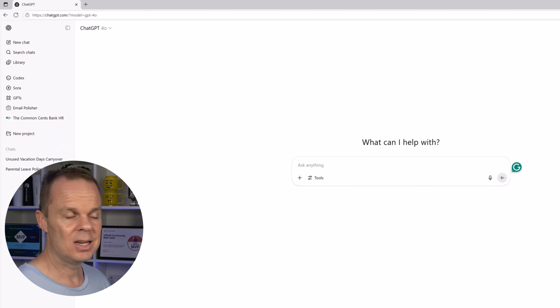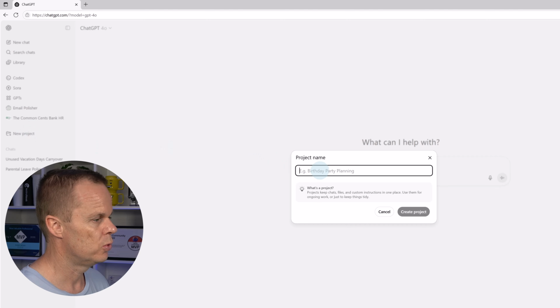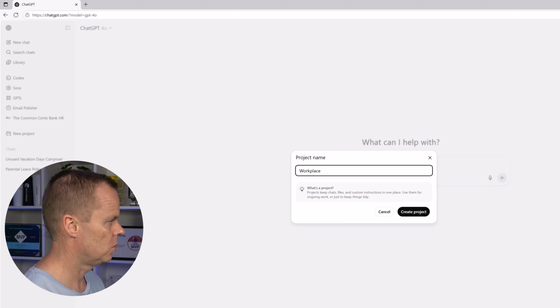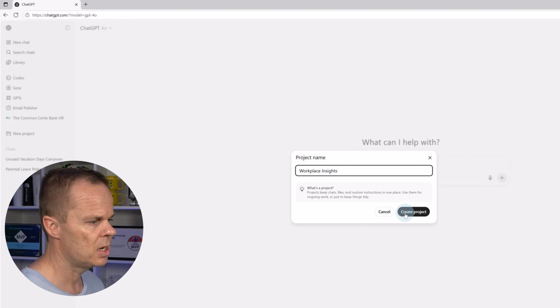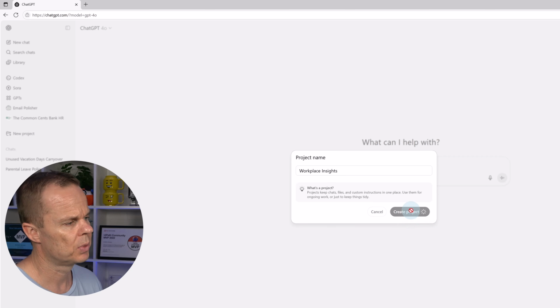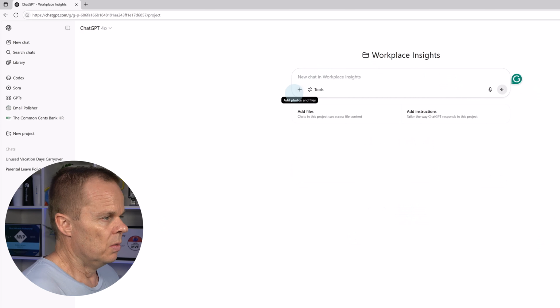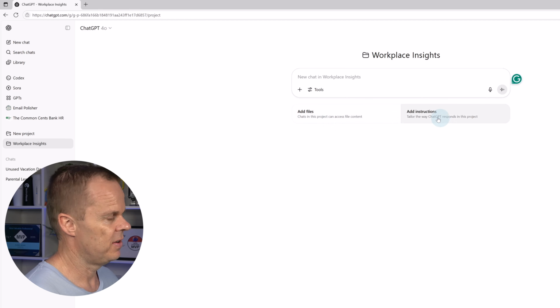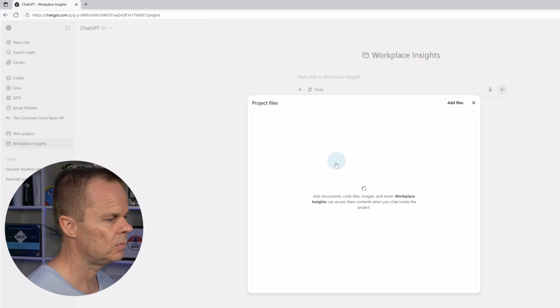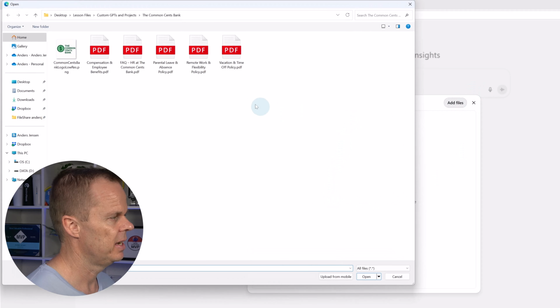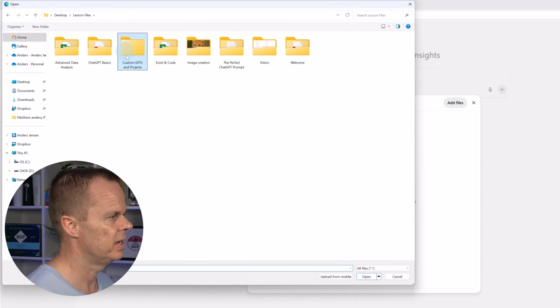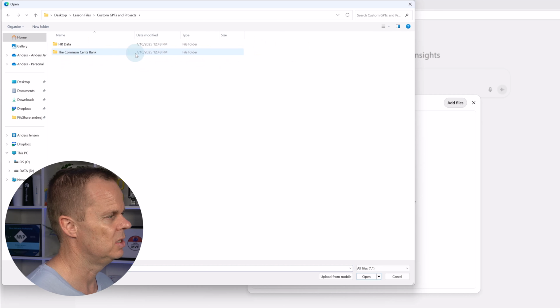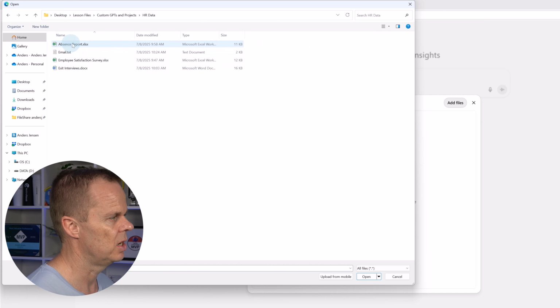To create a new project, I go to new project, and then we can give our project a name. I will call this one Workplace Insights, and I choose to create the project. Then I can add files and instructions. Let's first add some files. Here, click Add Files, and if I go back to the lesson files, again in the custom GPTs and projects, I go to HR data.